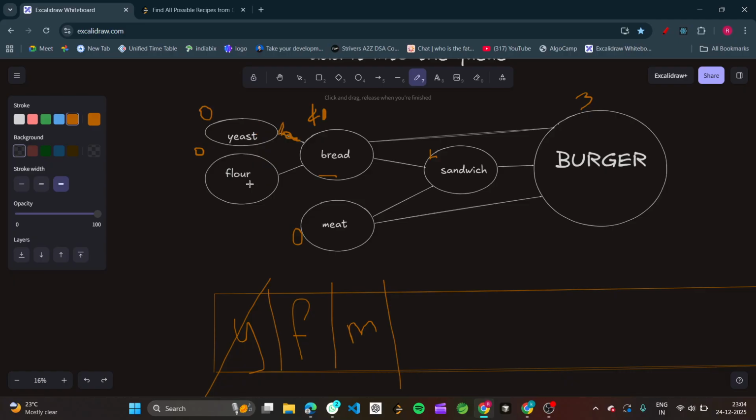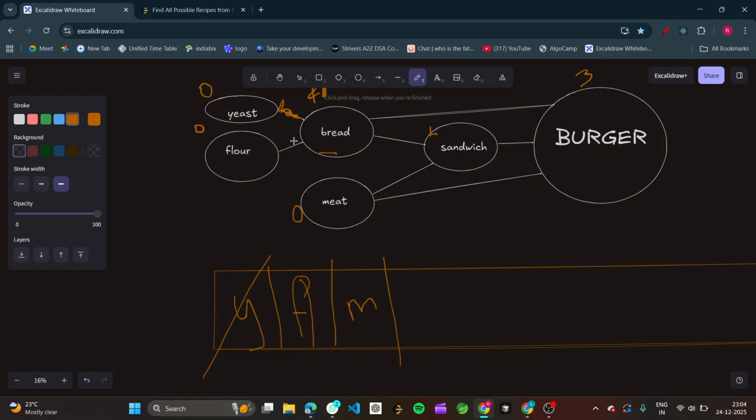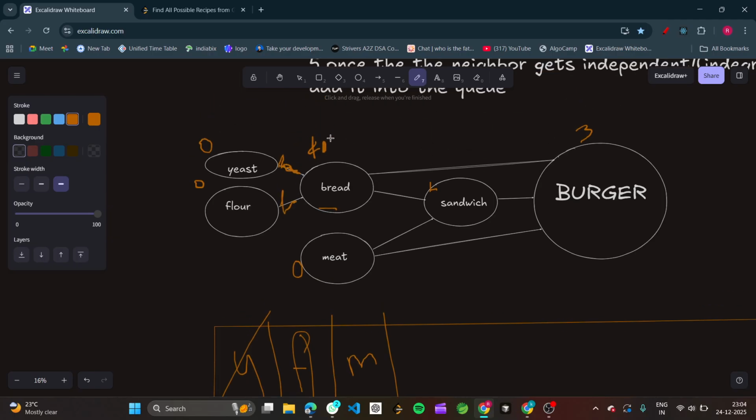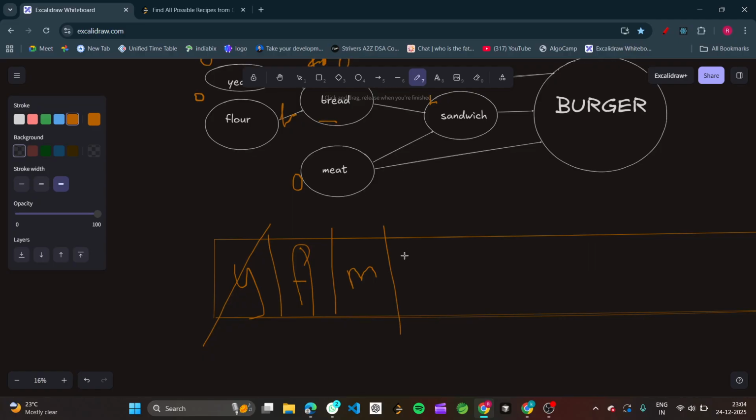That's why we are not adding. Then we'll go for flour. Flour's dependency is also finished. Then bread will be 0. Then I will add bread to the queue. You got it now? Yes, sir.